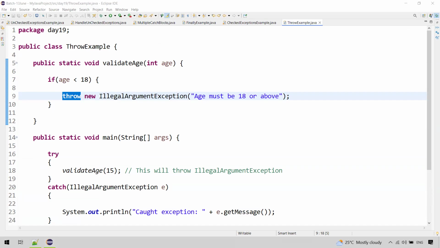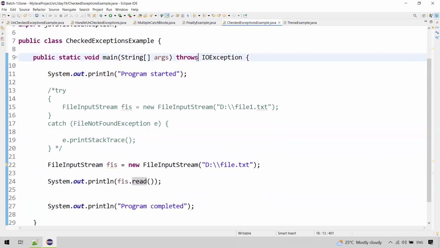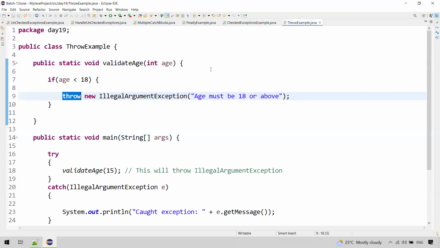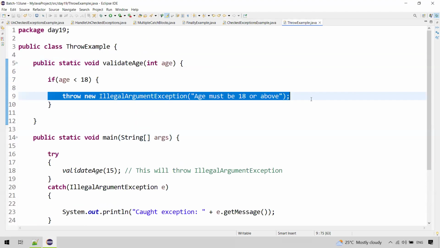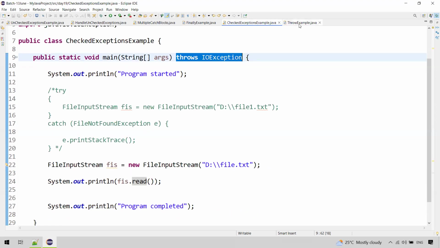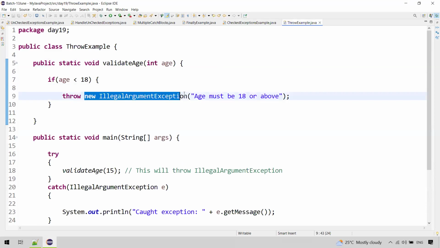So we have to observe it carefully. What is throws and what is throw? There is a difference, right? Throw is a keyword and throws is also a keyword, but their purposes are totally different. Throws is used to handle exceptions, and it appears at the end of the method signature. Whereas throw is used inside the method. Throws is used to handle the exception, but throw is used to throw the exception.